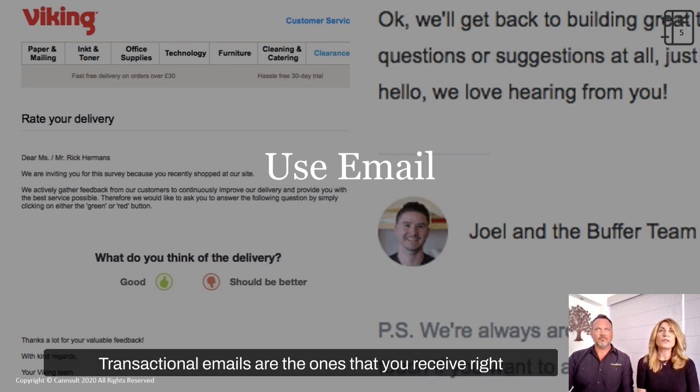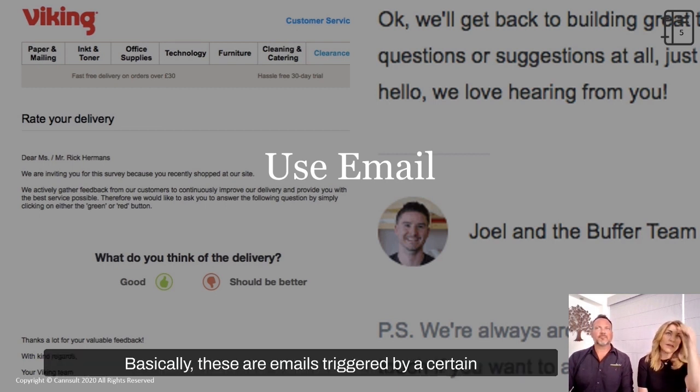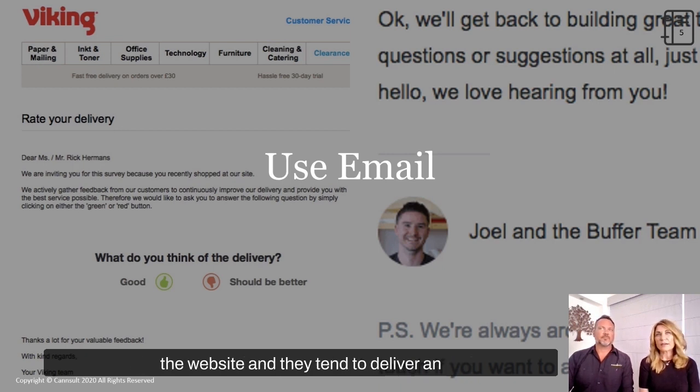Transactional emails are the ones that you receive right after signing up for a new service or upgrading to a new plan and so on. Basically, these are emails triggered by a certain interaction between the user and your app. Often, transactional emails are treated as a necessary notice, and companies don't put much effort into creating a dialogue with the customer. These emails often lack the aesthetic appeal of the website, and they tend to deliver an inconsistent customer experience, and that's a shame.